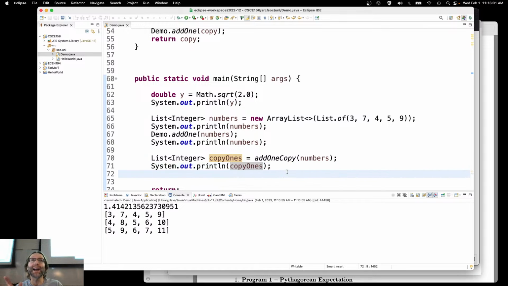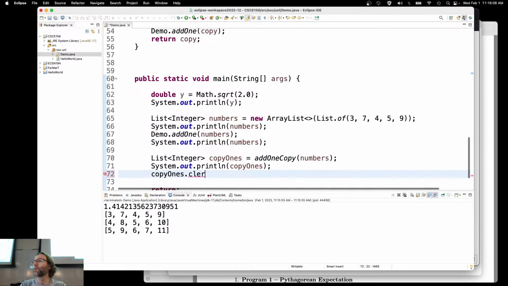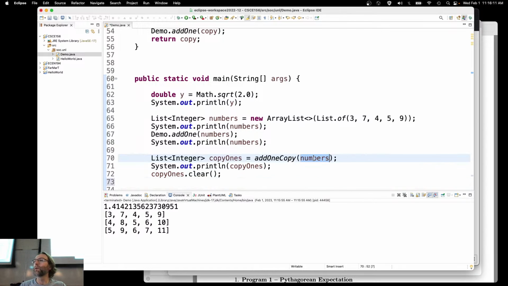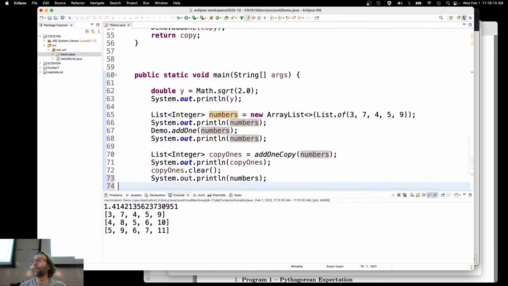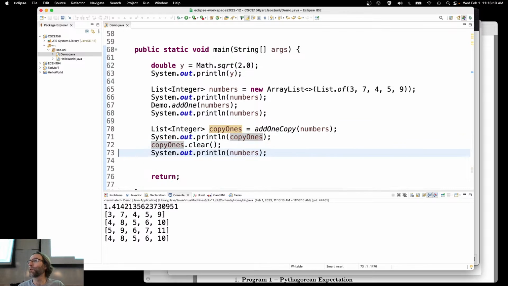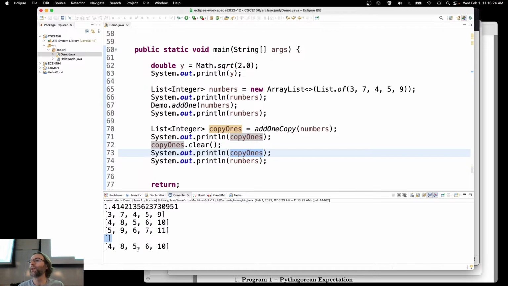I'm going to prove to you that it's actually a copy. Copy 1s dot, I'm just going to clear it all out. I'm going to remove everything in that copy. Is that going to affect the original numbers? Hopefully not. If it's a true copy, numbers would not be, oops, let's go ahead and print out both of them. You'll see that copy 1s is now empty. There's an empty list. But the original numbers, which was 4, 8, 5, 6, and 10, are all the same. We call those deep copies. Shallow versus deep copies. We'll start there on Friday.